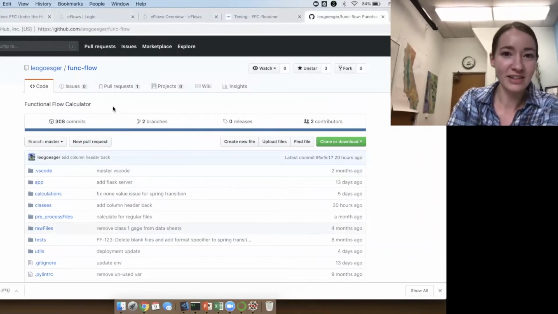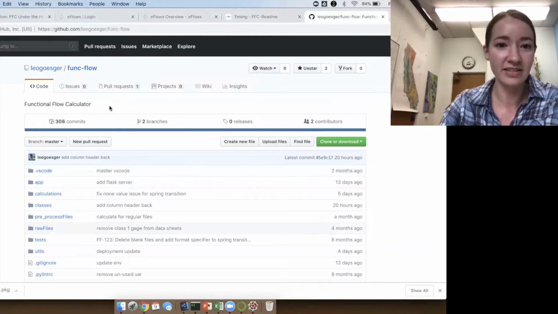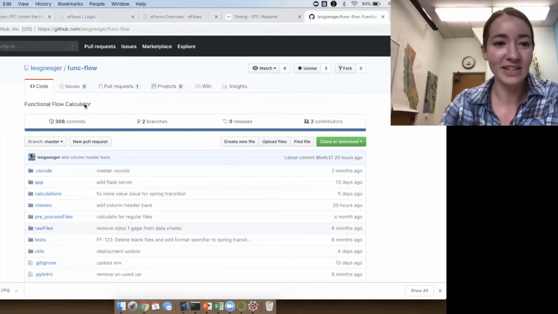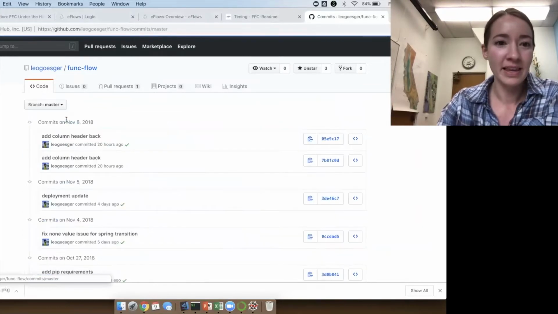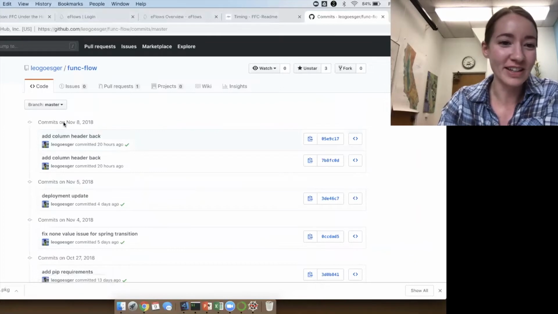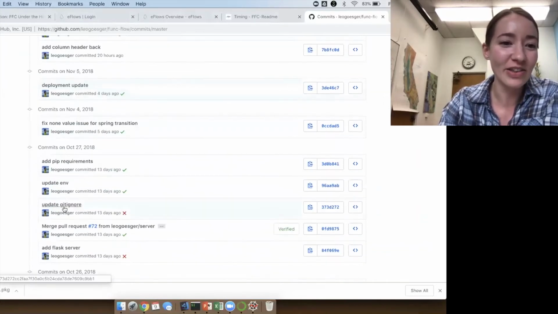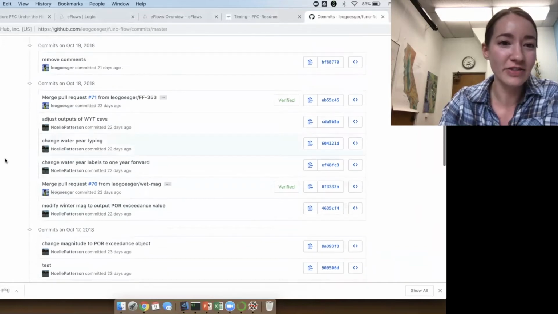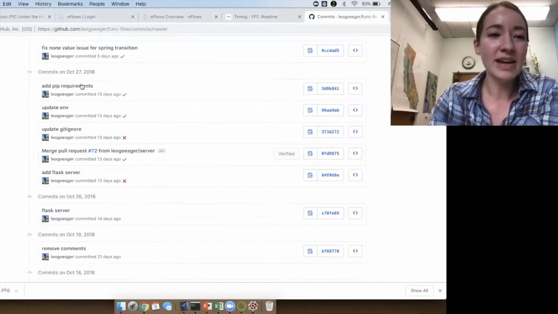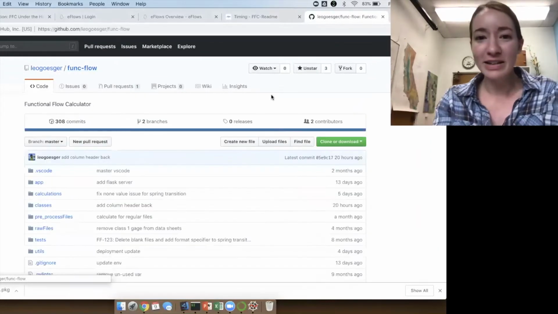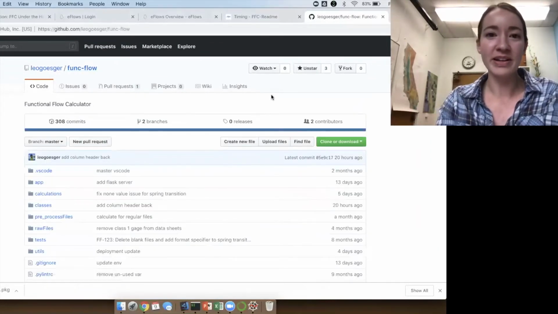That's just kind of the nature of a project like this. And so anytime the code is resaved with updates, it's called a commit. This is just for your interest, but you can go and look at all the fixes that have been made over time, mostly by Leo, a few by me.